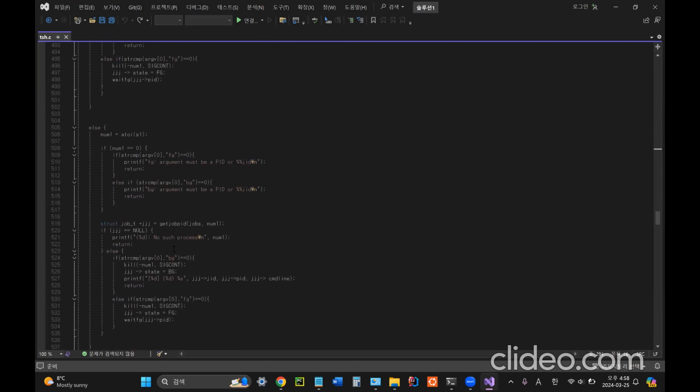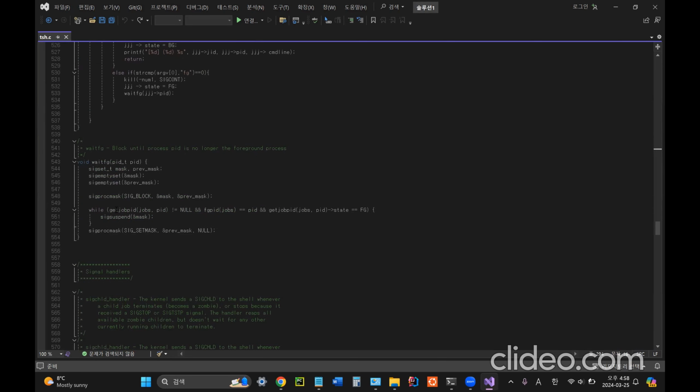And this waitfg function suspends the signal until the PID is no longer the PID of the foreground process. So it means that we wait until the foreground process is completed.